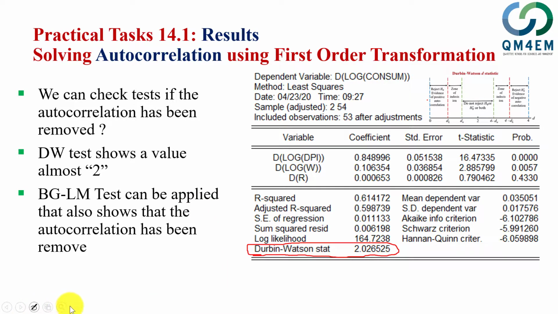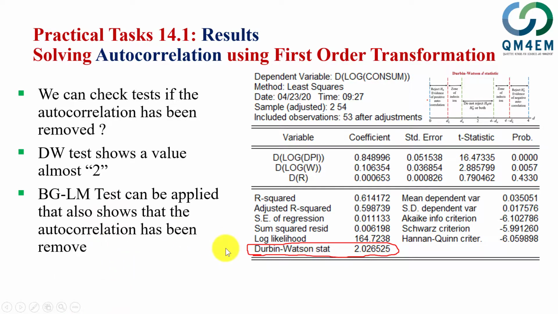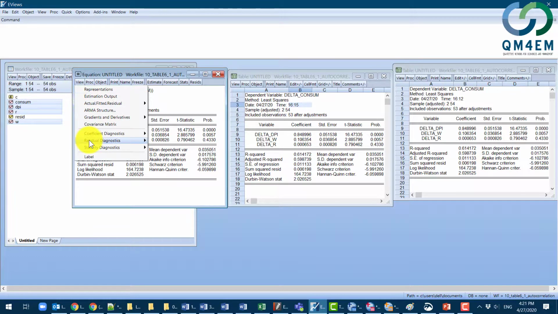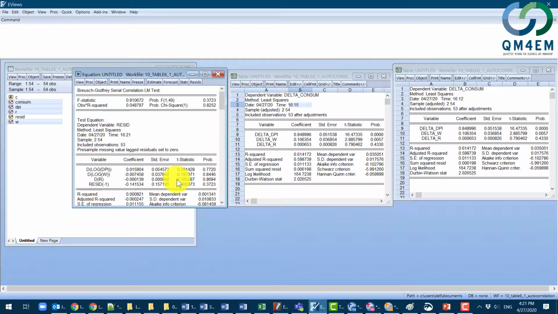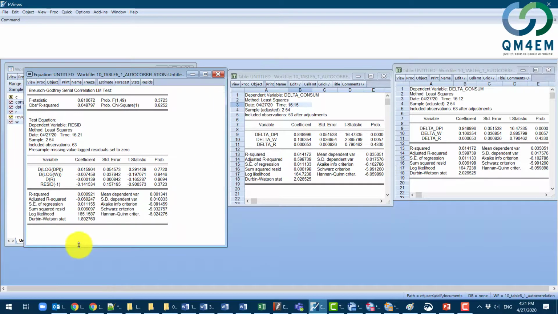So let me demonstrate how we can apply this BG test and see if the problem of autocorrelation is still there. So let me switch to Eviews. So these were the results we obtained a while ago. I will go to View, then Residual Diagnostics, Serial Correlation LM Test. I select one lag and press OK, and I can see here the result of the BG test.